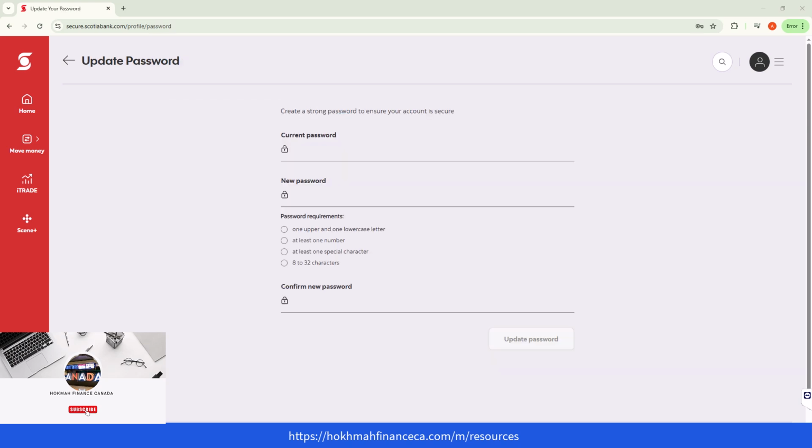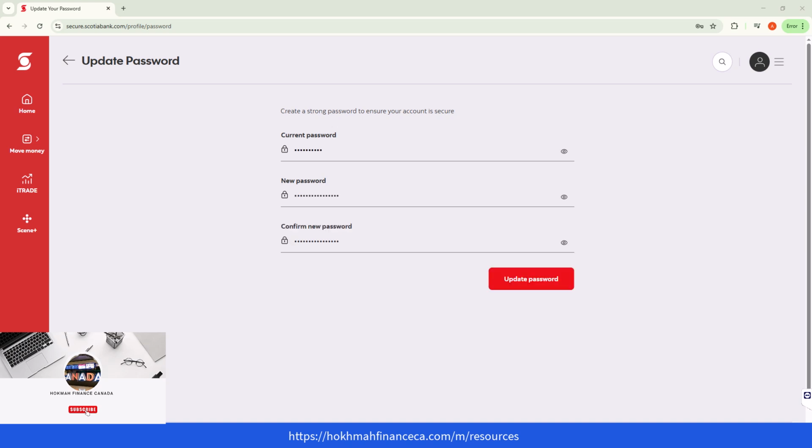On the first field, enter your current password. Then on the second field, enter the new password you wish to use. Enter the new password again on the third field to confirm. After entering all the necessary information, click on Update Password. That's how you update your Scotiabank online account password.